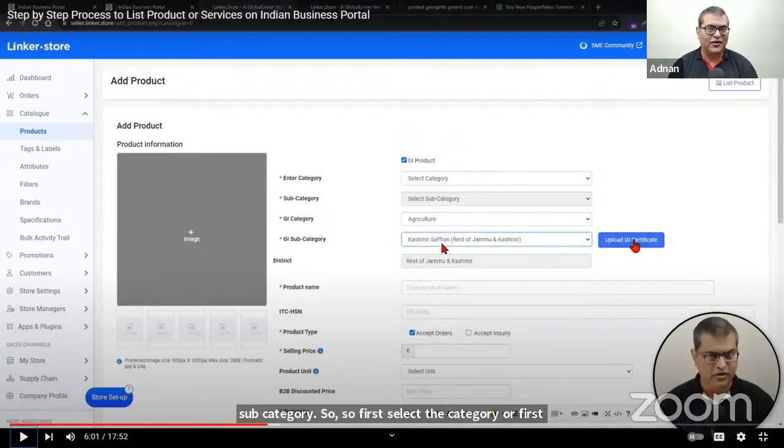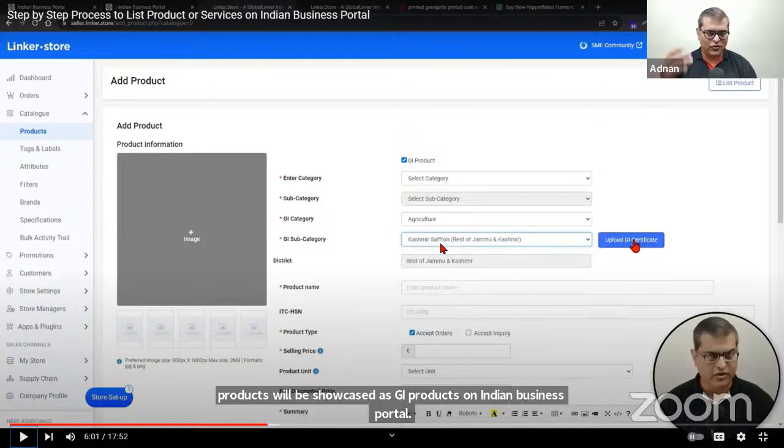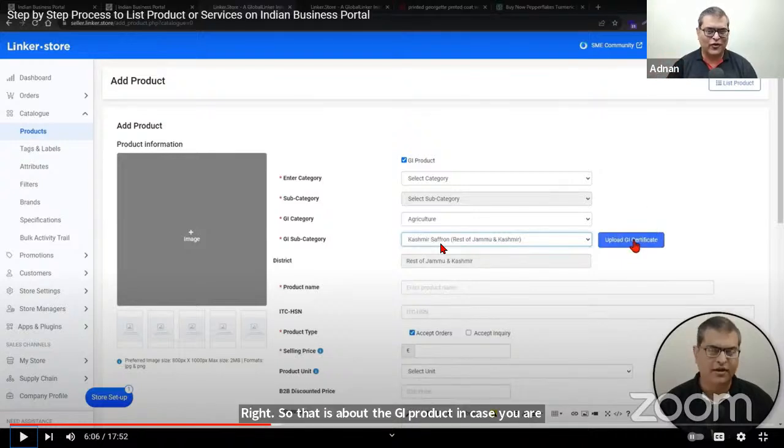Yes, you heard it right. Without uploading the certificate, you cannot specify your product as a GI product. You have to upload your GI certificate, and then your products will be showcased as GI products on the Indian Business Portal. Right. So that is about the GI product. In case you're not dealing in a GI product, you can just leave it, don't check the box.